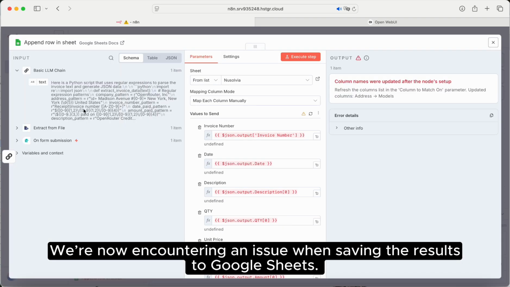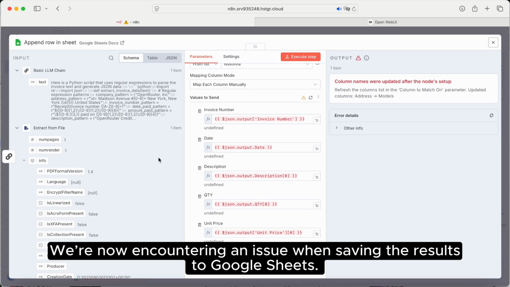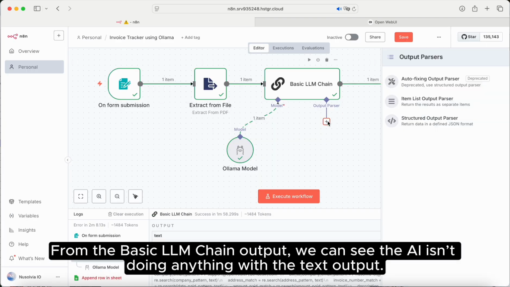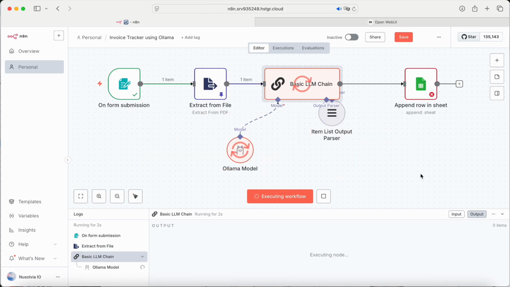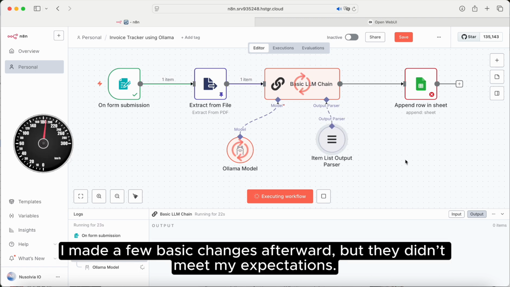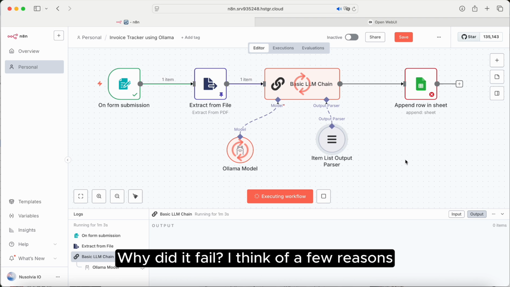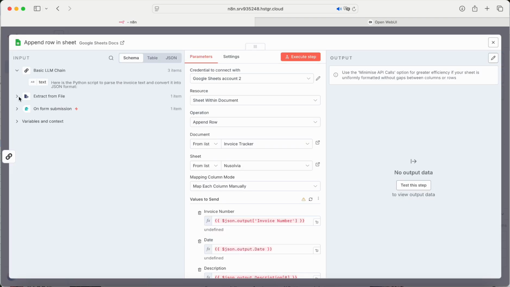We're now encountering an issue when saving the results to Google Sheets. From the basic LLM chain output, we can see the AI isn't doing anything with the text output. I made a few basic changes afterward, but they didn't meet my expectations. Why did it fail? I think of a few reasons.